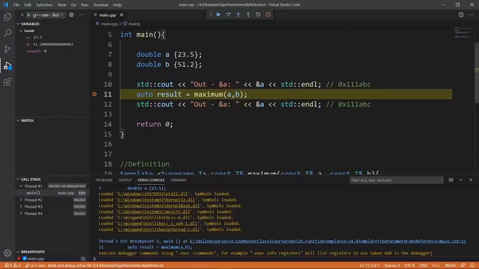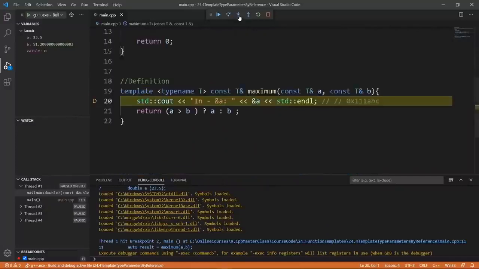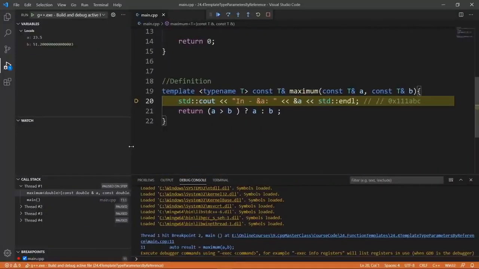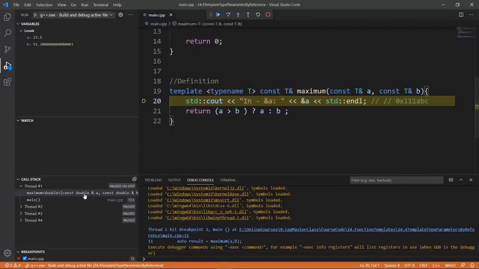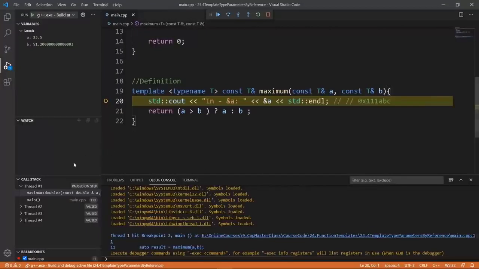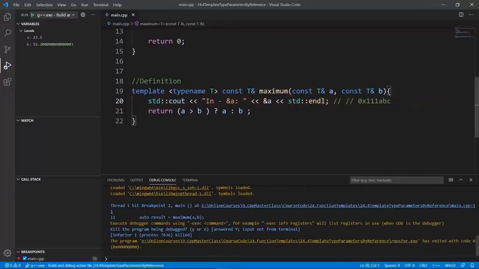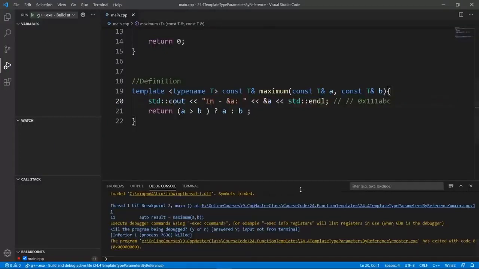And if we try and step into the maximum function, we're going to see that the template instance is now using const double references. And this is the template instance that was generated. I think this is all we can really see here. And let's stop this and show you one last thing.